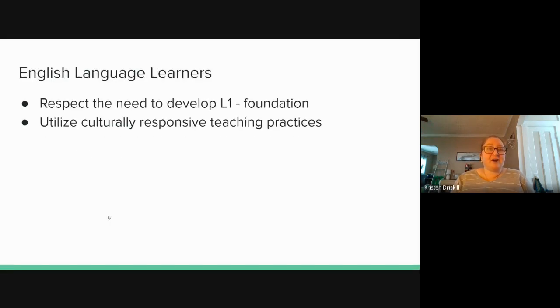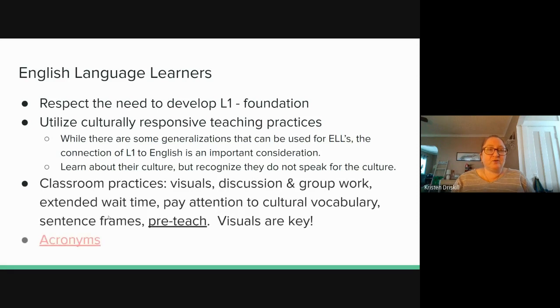Then we have our English language learners. So these are students who, there's a wide range of their needs even within this group, because there are students who might be brand new from a country with little to no English. There could be students who are new to our country with little of their own literacy skills in their first language, and then everything in between.